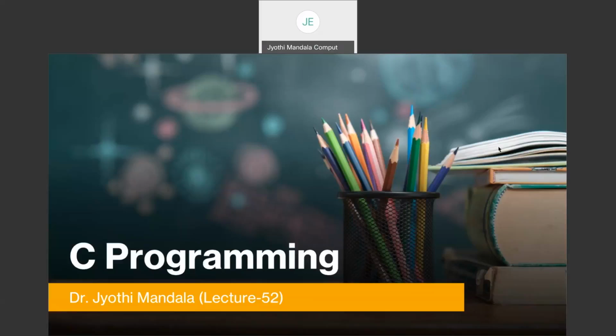In today's class, we will be learning about how pointers can be connected to strings. Up to our last class, we learned how pointers can be connected with one-dimensional arrays, with two-dimensional arrays, and also with functions, right? So today we will be extending that a little bit, where we will be learning how the pointers concept can be connected with strings.